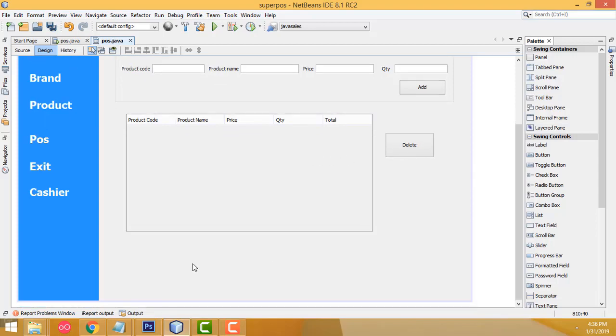Right, now after that I'm going to do the subtotal, pay and balance part. So first I drag the labels. After that I need the text box controls. Right, this one is for subtotal.